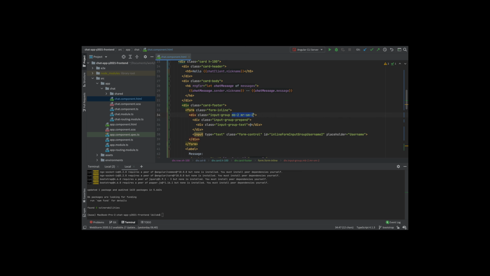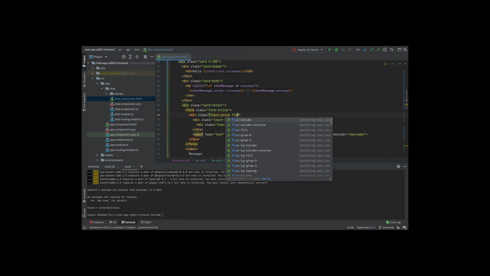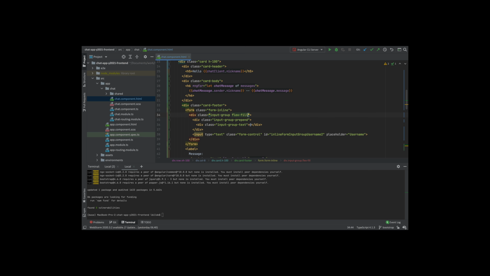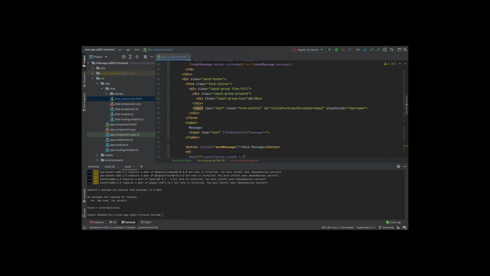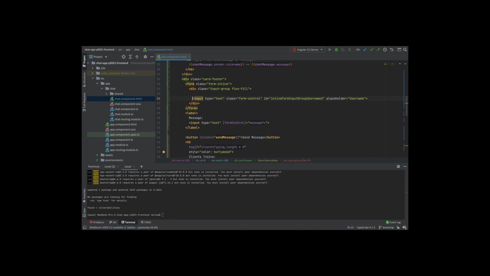I'll remove this for now, and I know that my input group is going to have a flex fill, which pretty much means that I want it to grab the full space. So that's what the flex fill is all about, and you can read about this in the flex layout. Now, I'm going to need the input field right here. Let's grab our input field, the one we're already using, and put that up here.